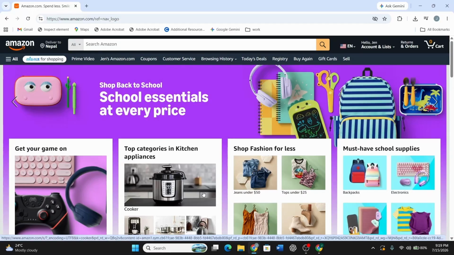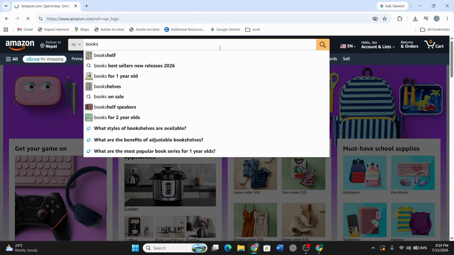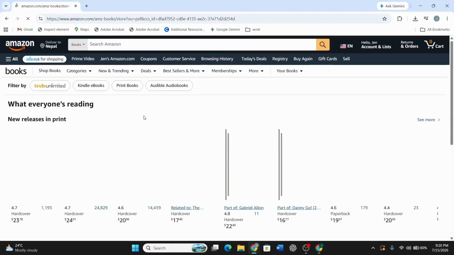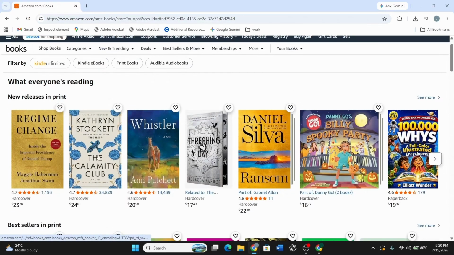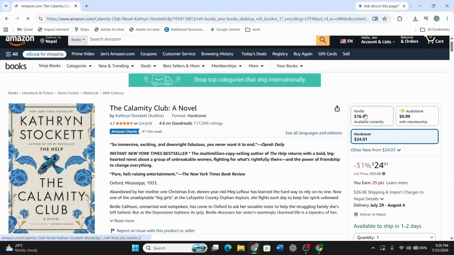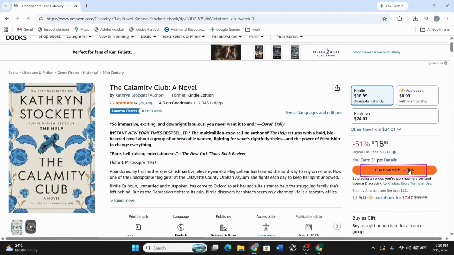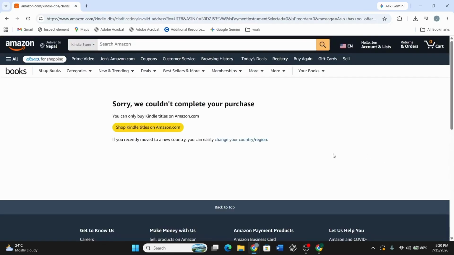From there, click on the search bar at the top and type in the book title or author you're looking for. At this point, press Enter to see the search results. In the next step, click on the Kindle edition of the book you want to buy. Following this, click on Buy Now with one click or Add to Cart if you'd like to review your order first. Once done, if you clicked Buy Now, the book purchase completes instantly using your saved payment method.